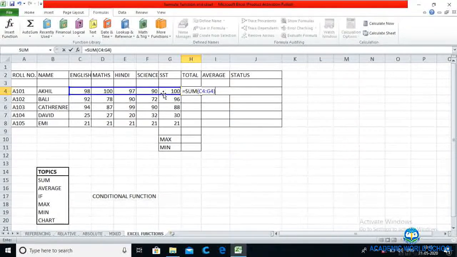You will be getting confused, ma'am, why have we given this colon sign here? Dear, this colon sign means you have selected the range, from C4 to G4. This is the syntax of the sum function. Now, what is syntax? Syntax means the rules of writing the function. I'm giving a short example: in place of colon, what if I give semicolon here?